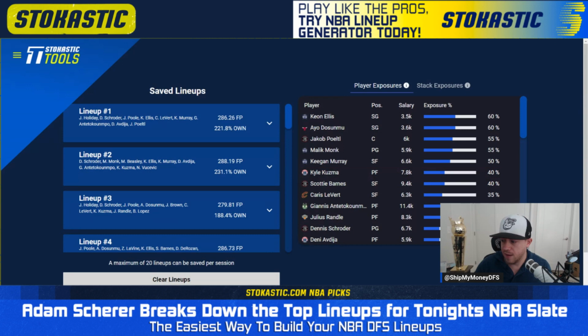$6,300 price tag. He is not particularly popular. He's only pulling on FanDuel about 16% ownership. We're getting to 35. So pretty much 2x the field there. Getting to Giannis, he's a little bit easier to get to than he is on DraftKings. So he's 16% owned instead of 10, but we're still over the field on him. Julius Randle, Dennis Schroeder, Deni Avdija, all rounding out our top player exposures.